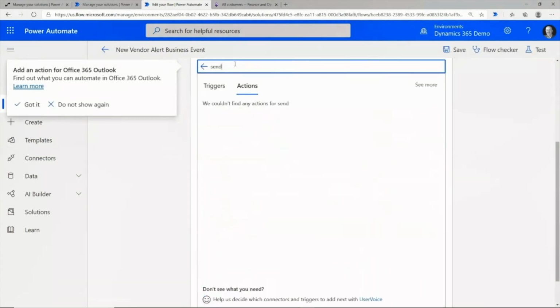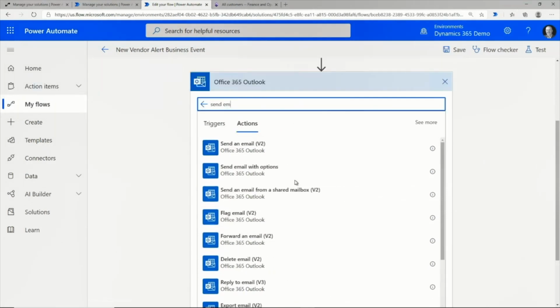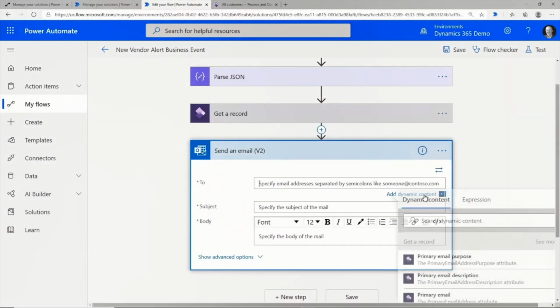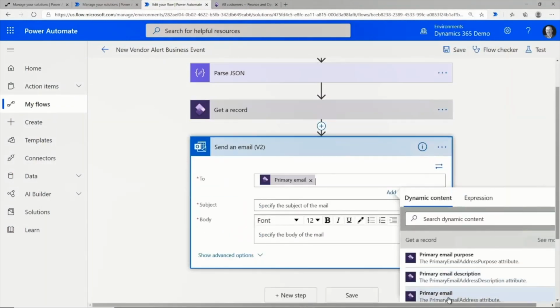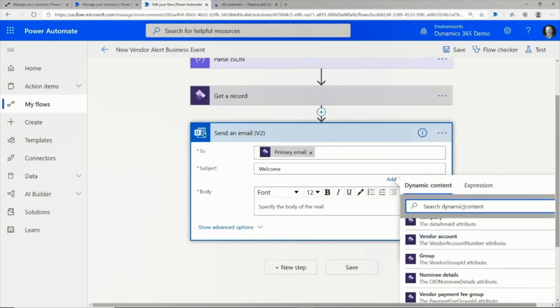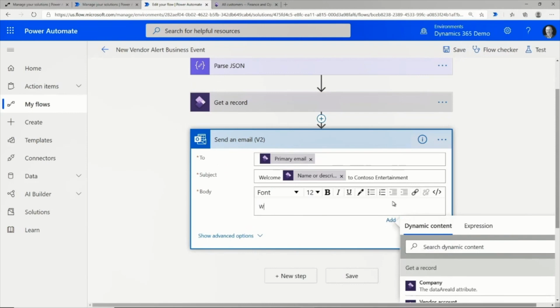And in this case, I'm going to send an email with options to say, do we need to approve this? Or I think actually here, I'm just going to send the email. So I'm looking up the primary email from the vendor because I've looked that up. I'm going to have a welcome message that's associated with it. And then also I'm going to add in the name from the vendor account and then add a polite body into this for the notification that the vendor is being onboarded at this point.